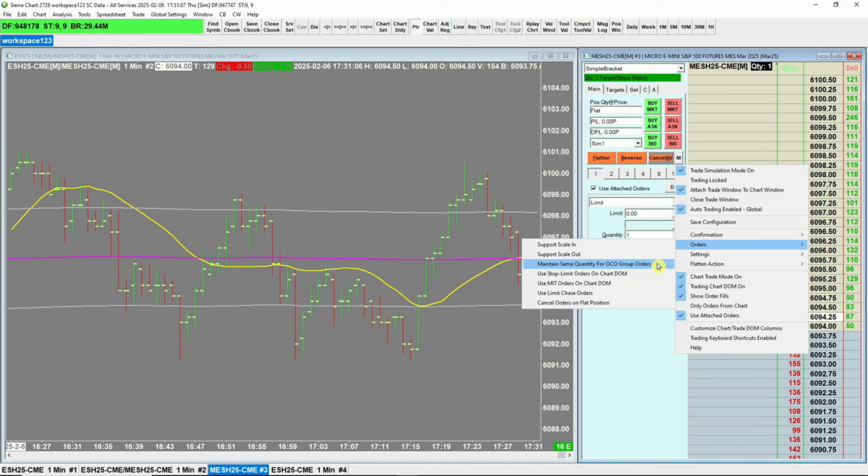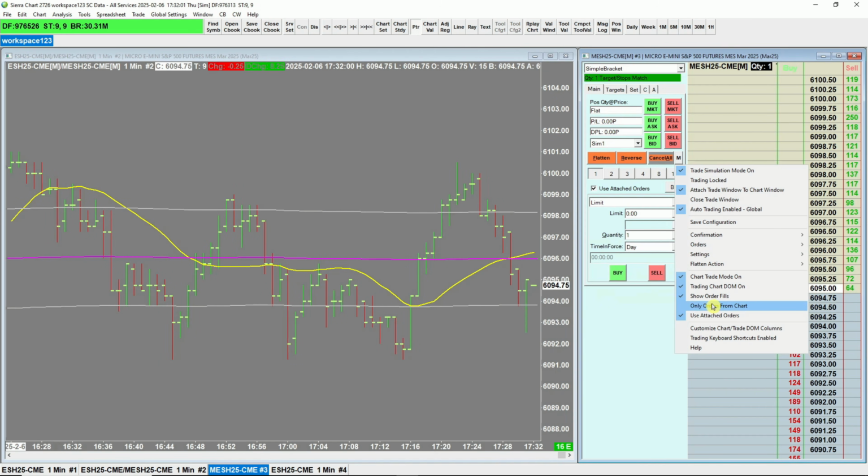I'll also check Maintain Same Quantity for OCO group orders, but this is preference. Also, at the very bottom, I'm going to check Cancel Orders on Flat Position. This way, once I've flattened a position, any orders resting will be automatically canceled. The last thing we're going to do is we're going to click Save Confirmation.